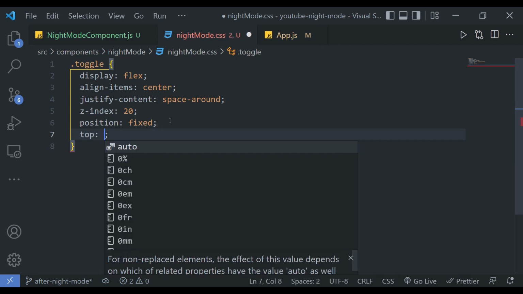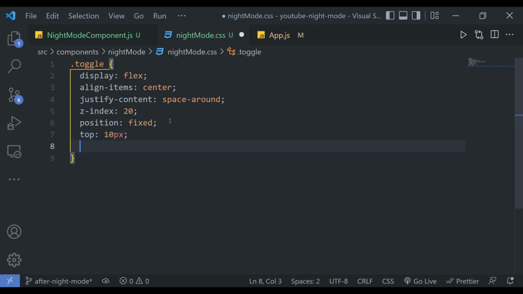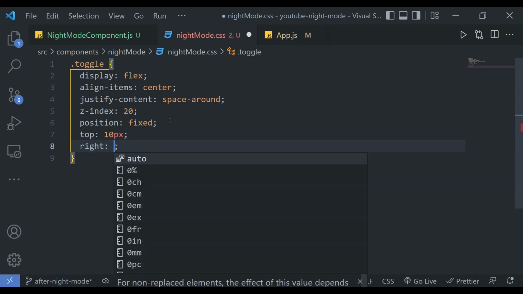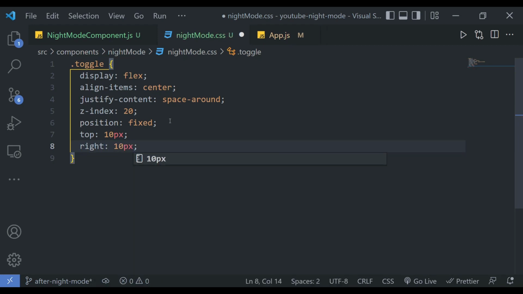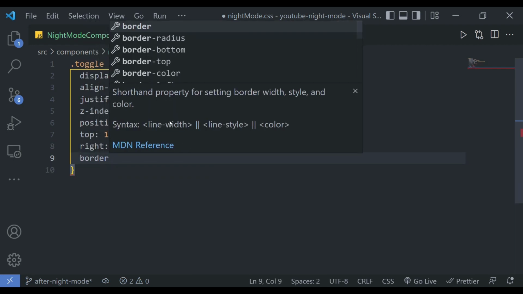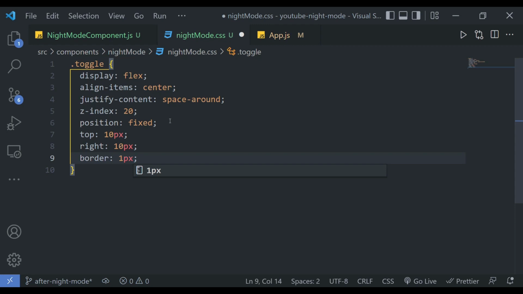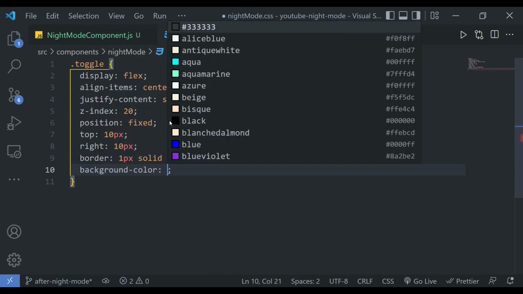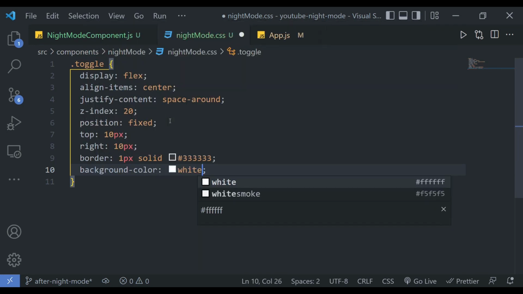And I want the distance from the top to be 10 pixels is enough for me. And I want the distance from the right to be 10 pixels as well. That's good for me. And I want its border to have 1 pixel stroke, and I want it to be solid, and I want its color to be a hint of black. 333, 333. What else do I need? I need to give it a background color. So the background color of this is going to be white. Oh, yeah, I'm just going to give it white smoke. And I am not a smoker, by the way, but I just love the white smoke color. I think if it's too white, it's again too bright for your eyes. So white smoke is good enough for me.